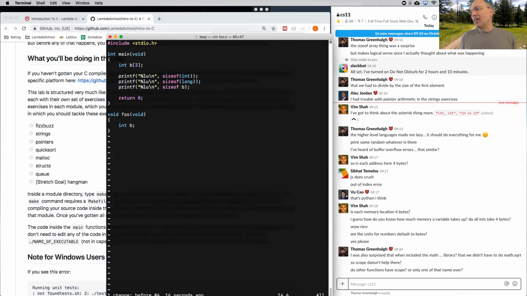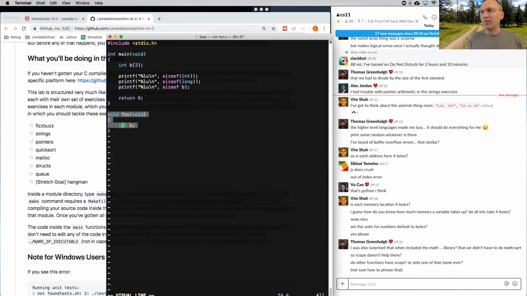I actually should clarify that. This might not happen unless we've declared this to be an external function, but I'm not sure. Do other functions have scope, or only one of that name ever? So actually, let me do a test. Make sure I'm not lying to you about this. Let's do a test really fast.